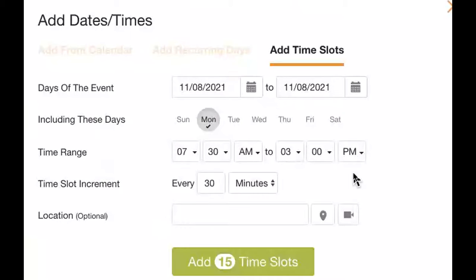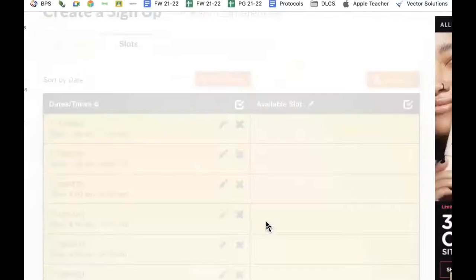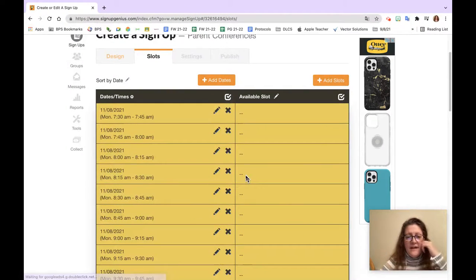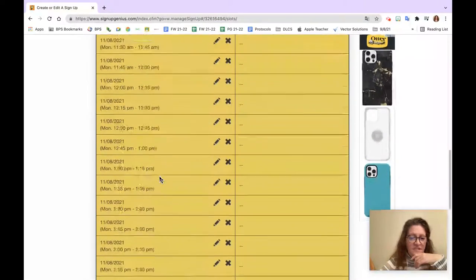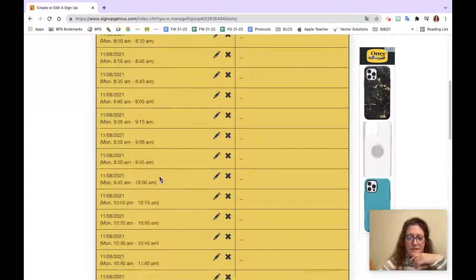And here comes a wonderful time-saving attribute to this particular website. I can now schedule my incremented appointments right here by minutes. And then in doing so, it will automatically pre-fill my time slots. So here I have my day of November 8th, and all of my appointments are listed below in 15-minute increments.